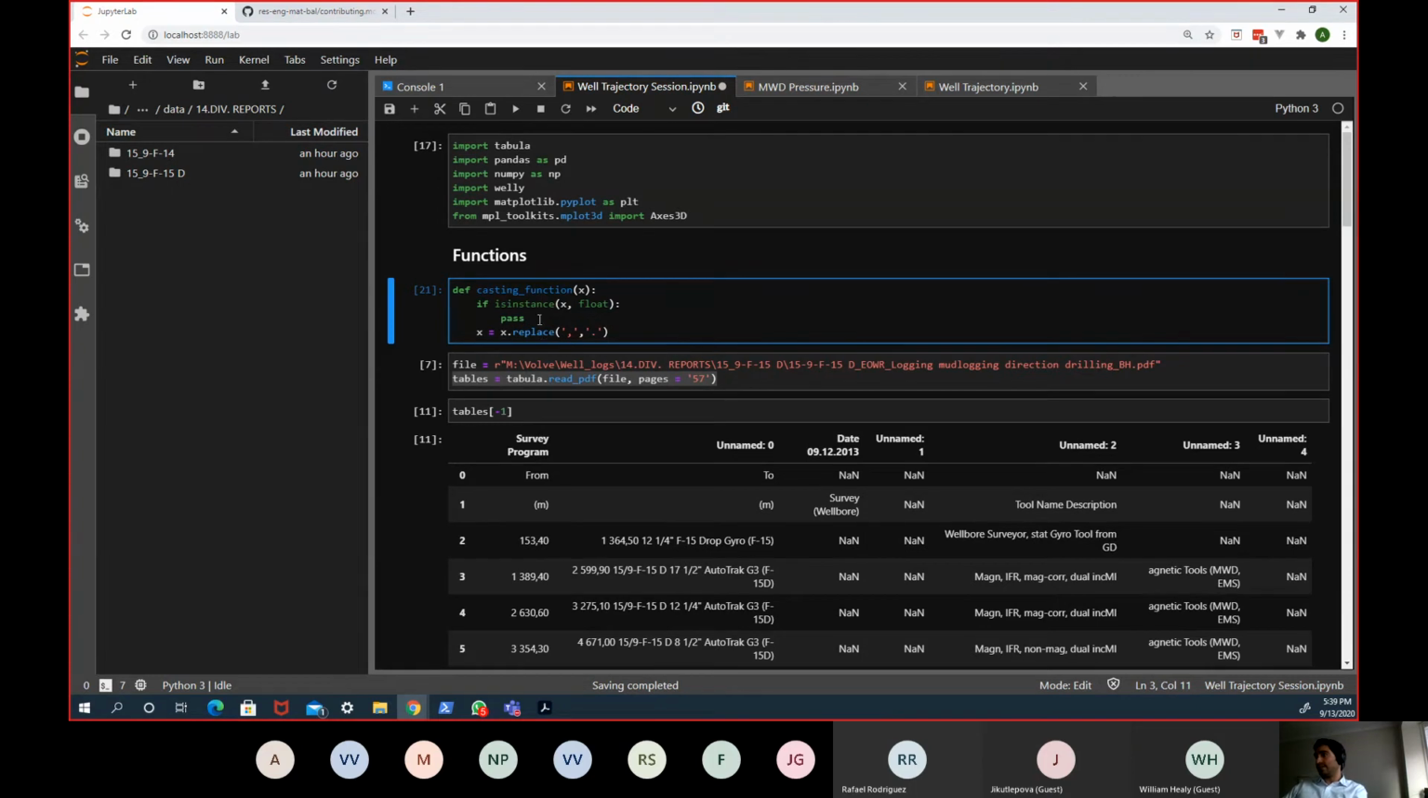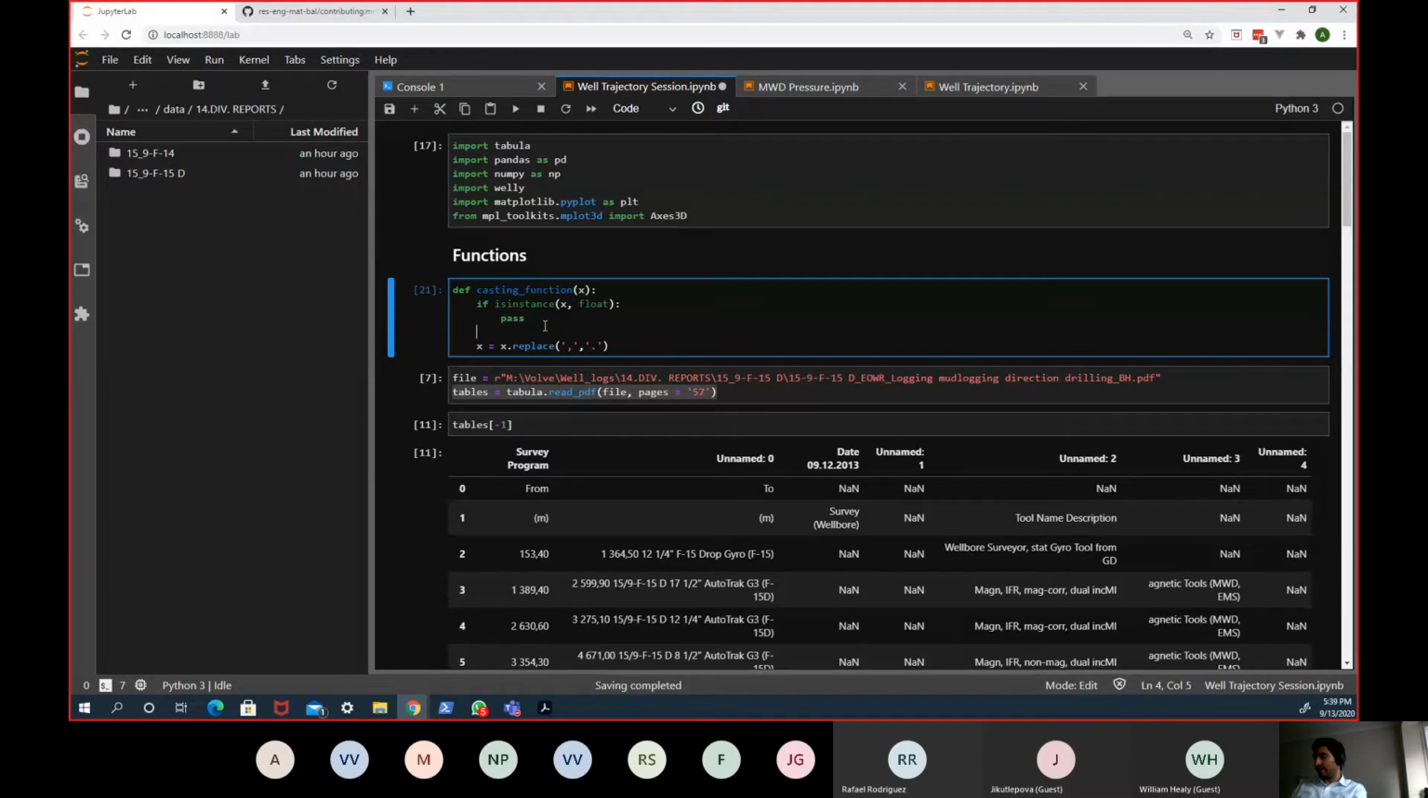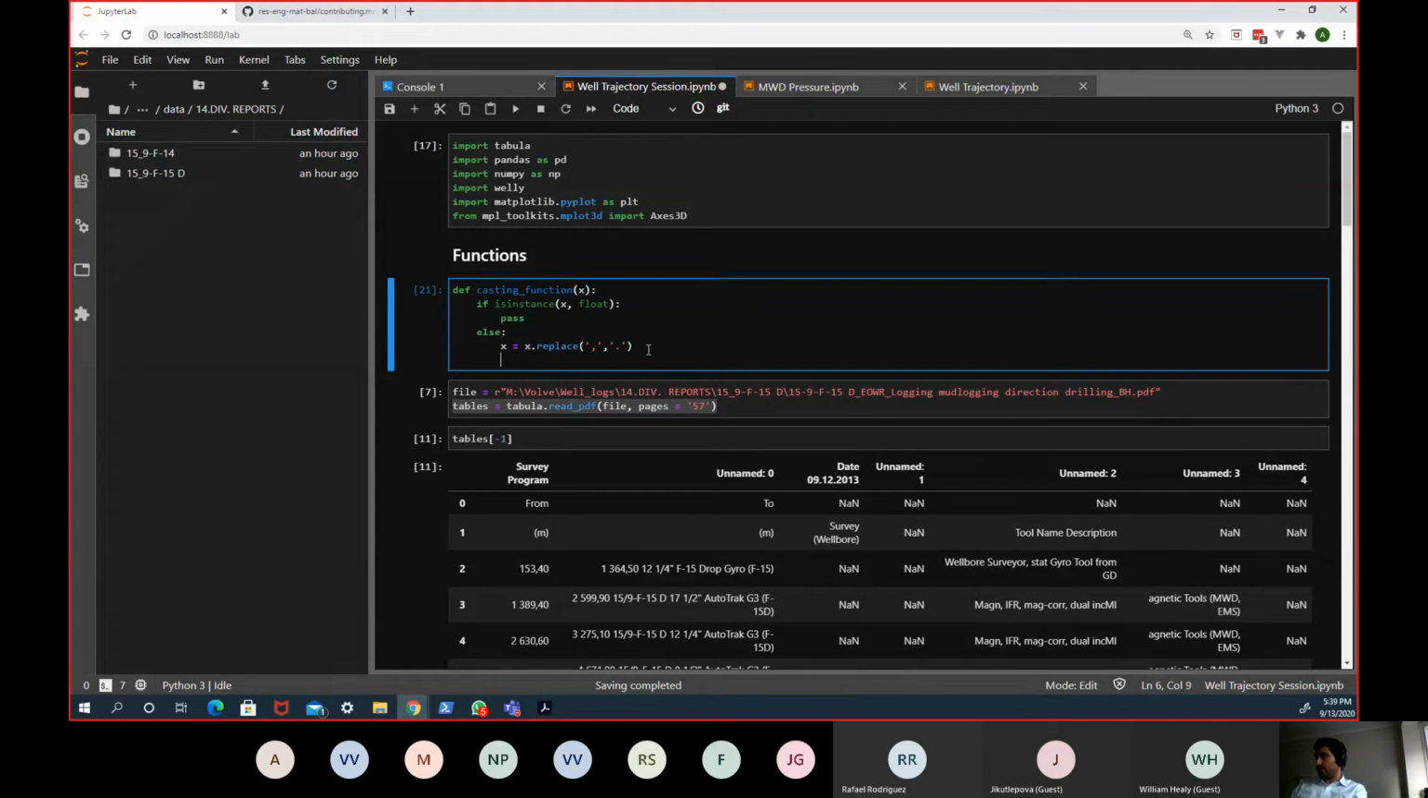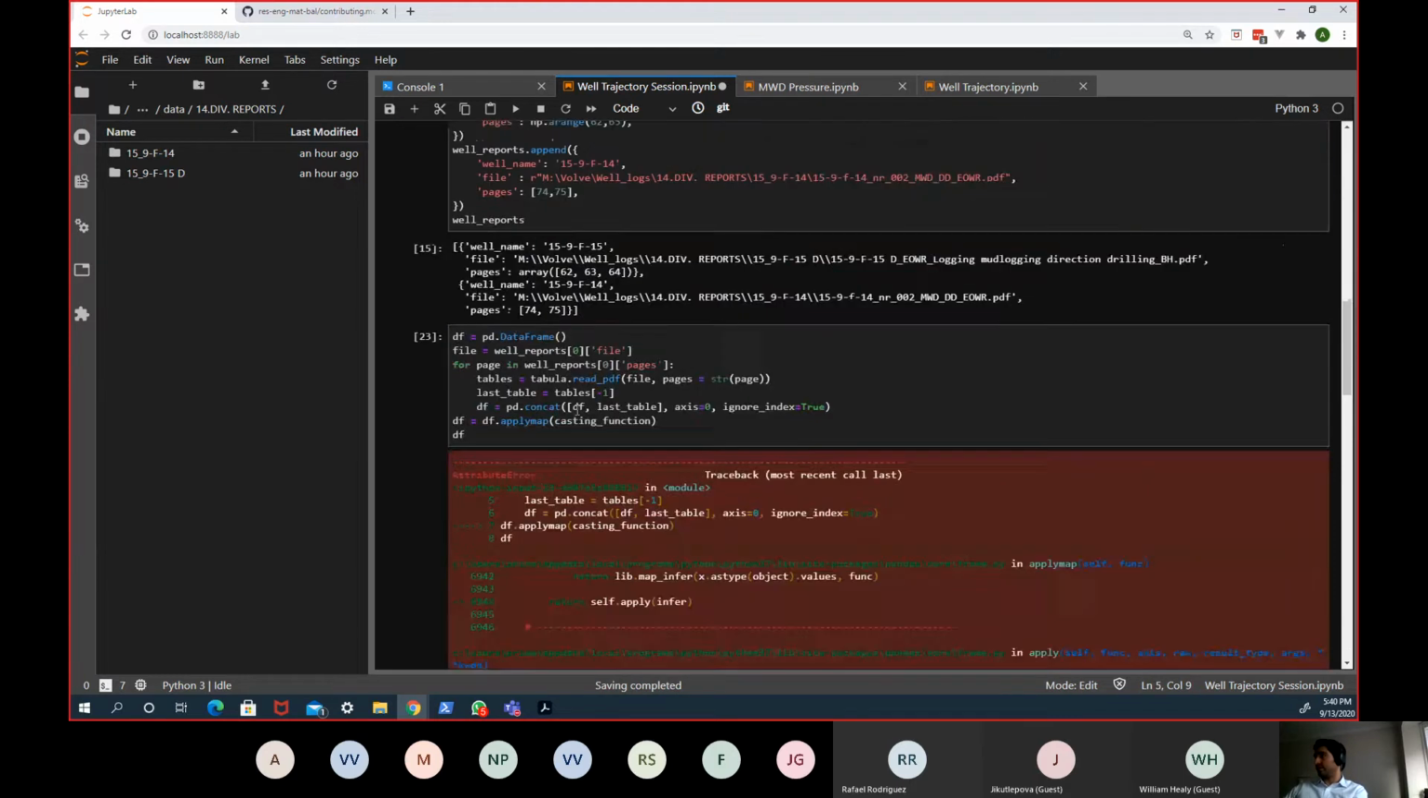And the other thing that this has to do that I haven't done here, and let me add here an elif. It's return something from the function. Actually, else. I want to return x in this case. So I want to return, if I make the casting, I want to return that value.